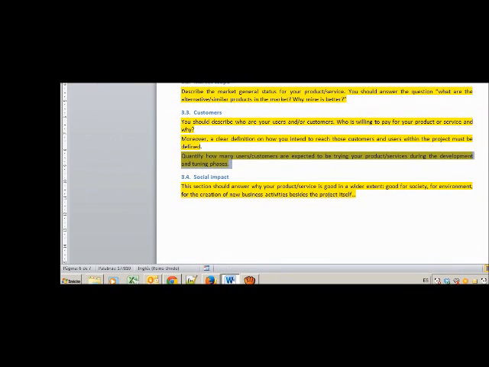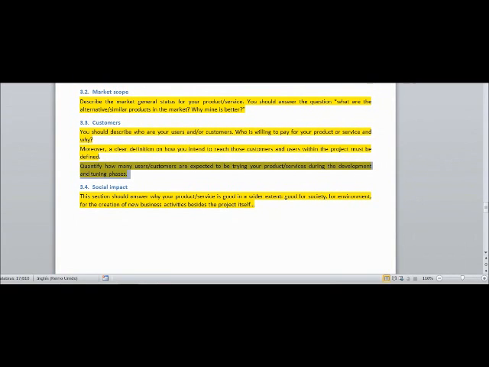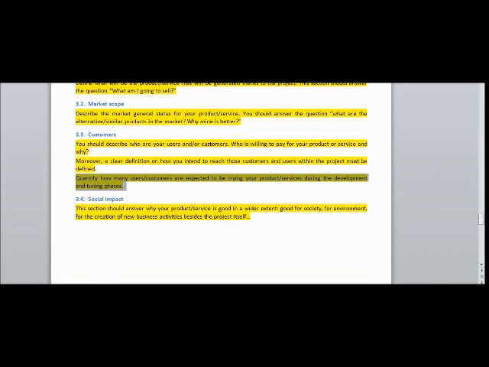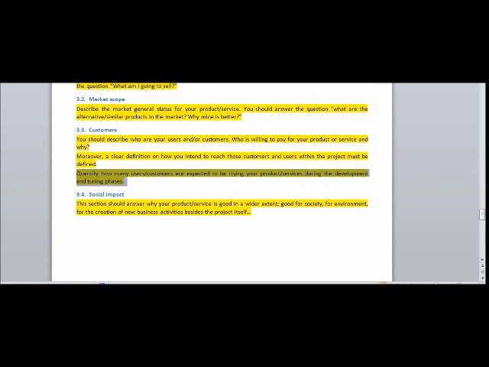Quantify, this is very important, how many customers or users are expected to be trying your product or service. Because if you reach phase 3, you will be required to write a feedback document from those customers and users. So it's very important that you prove that you already have contacts or that you have a plan to contact them.